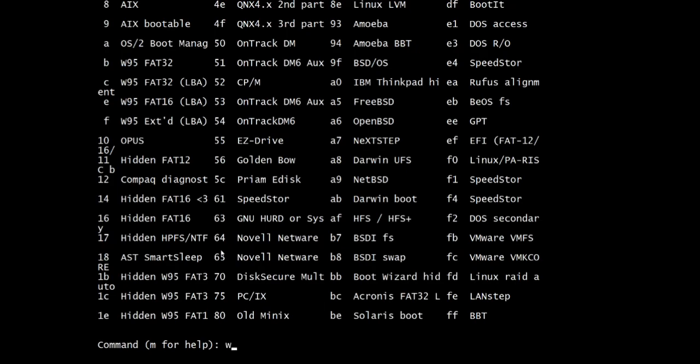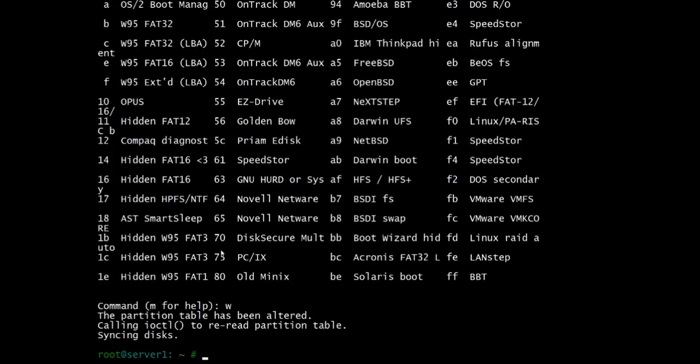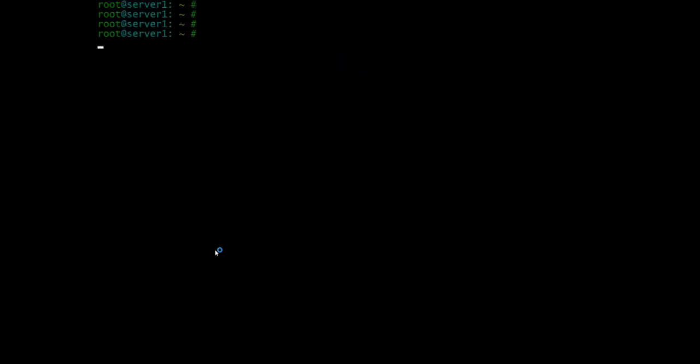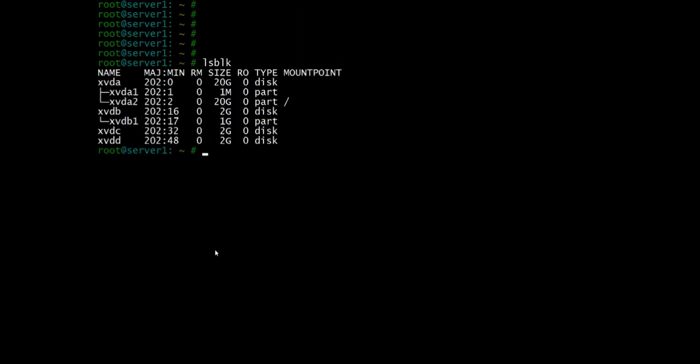So the next command we're going to type in is w, which is write. This will actually write the changes we made, right? So the good thing is if you mess up, you can just quit and then go back there again. So now that we wrote it, we can do lsblk, list our block devices, and as you can see, we have 1 partition on xvdb, all right?